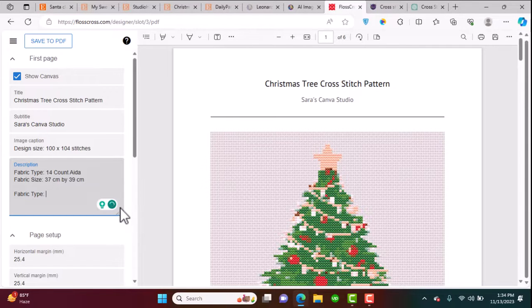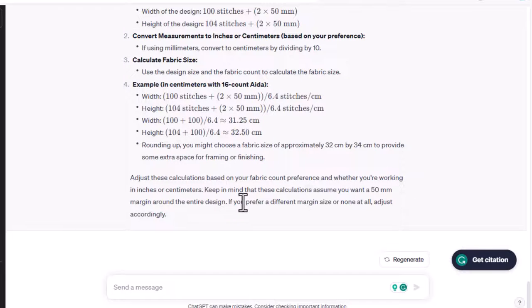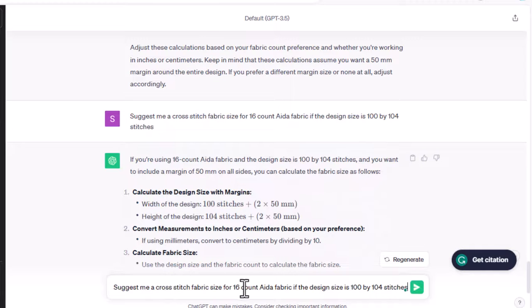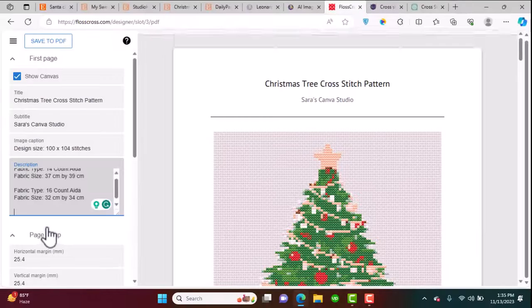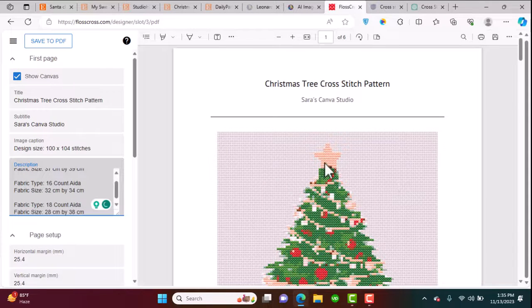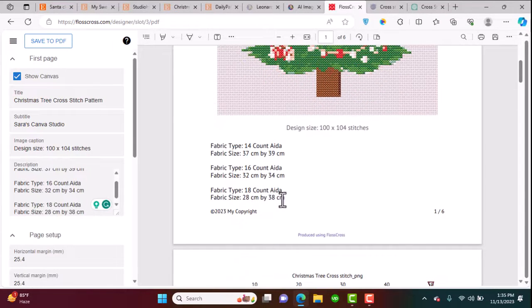Fabric type, 16 count Aida, and fabric size is going to be 32 centimeter by 34 centimeter. And again, we're going to do this for 18 count as well. And we're going to write fabric type, 18 count Aida, and fabric size. So this way we have given our clients or customers the right instructions of what fabric type to use and fabric size to use.